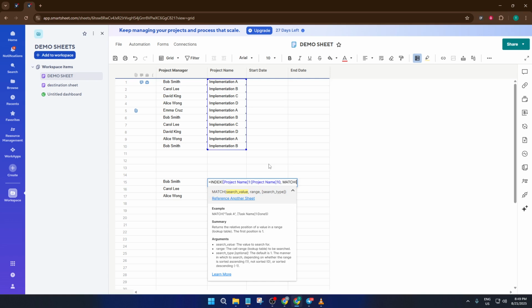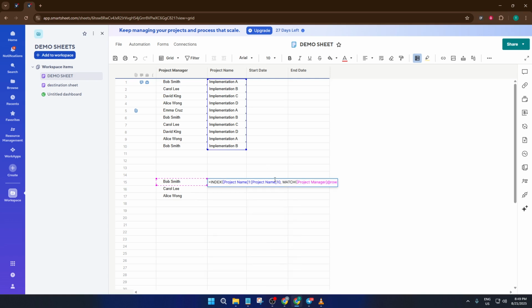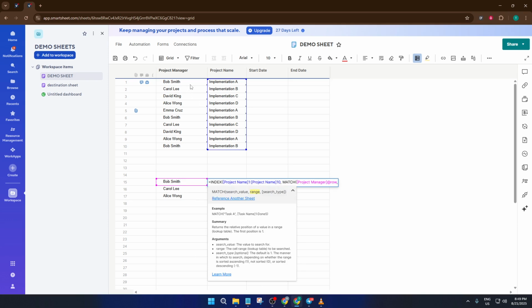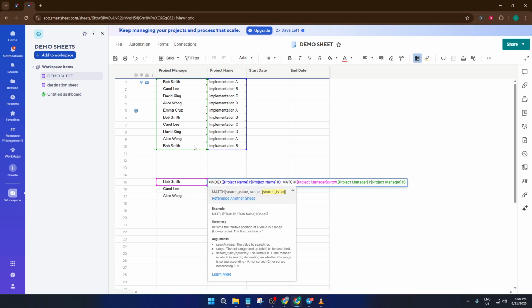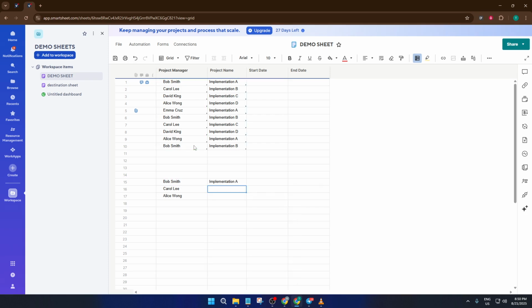So it looks like this. Equals INDEX(Project Name 1: Project Name 10, MATCH([Project Manager]@row, Project Manager 1: Project Manager 10, 0)). What we're doing here is telling Smartsheet, hey, go into that project name column and match up the project manager's name at this exact row with the list of project managers. Then pull the right project name. The 0 in MATCH ensures you only get an exact match, so no mistakes if someone's name is similar to another.